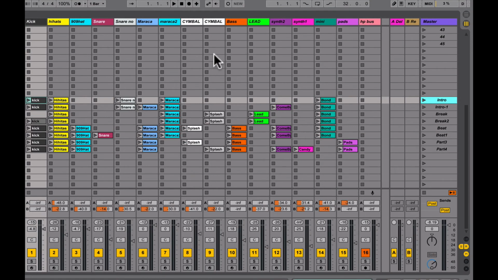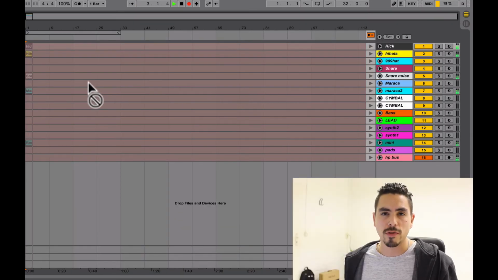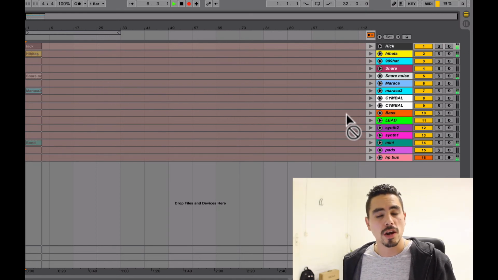Alright, so let's see how we would record this into the arrangement view. For this, we're going to press the record button over here, and then we're going to start playing the intro. So let's do that. As you can see, the intro is being recorded into the arrangement view. And when I press the next scene, that next scene is going to be recorded into the arrangement view.